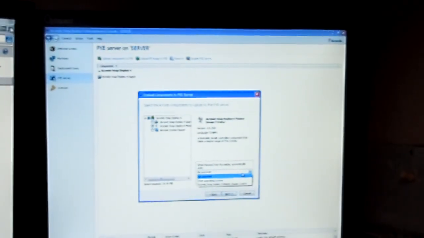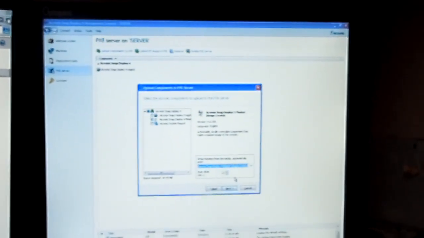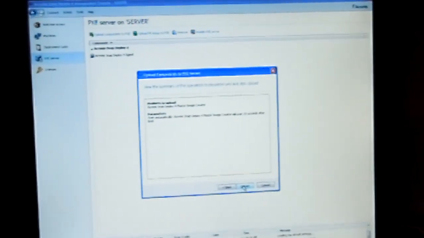We can tell it that we just want to go ahead and start the image creator. We'll give it 10 seconds. We don't need that. We upload it, so it gets added into the PXE environment.